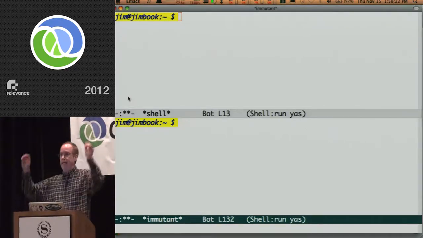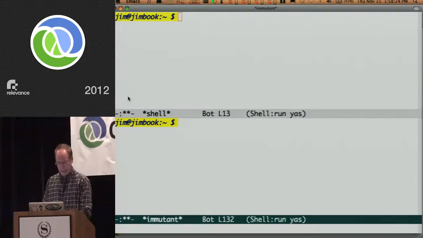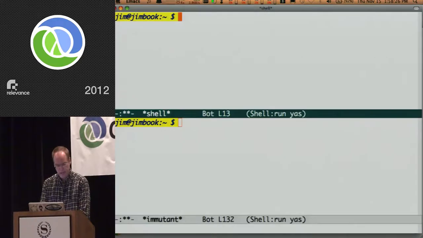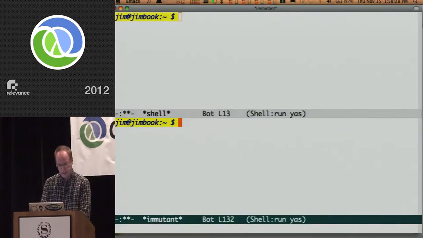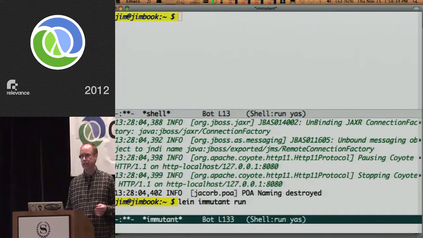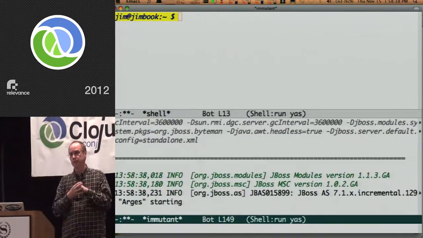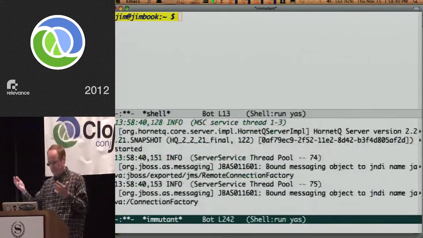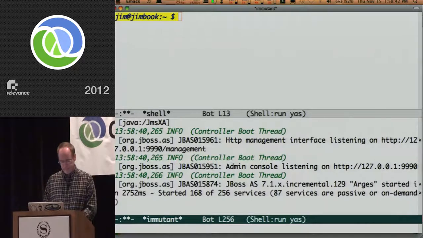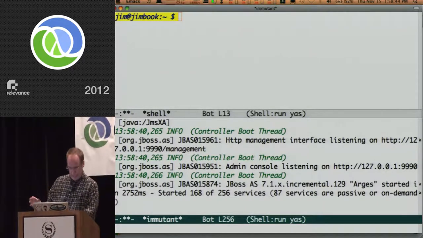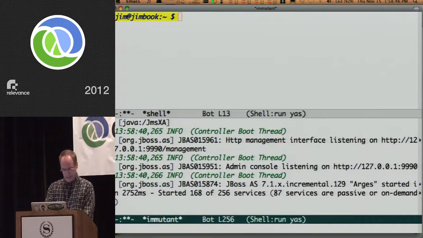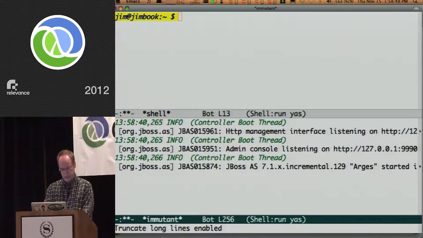All right, we're ready. In Emacs, I like to keep a lot of shells open, one of which, just one you start in the morning, is lein immutant run. That's just firing up the Immutant. He should come up in a few seconds. The easiest way to do your interaction with Immutant is through the Leiningen plugin. That's the lein immutant. So he's up. He came up. Let me toggle that, make it a little easier.